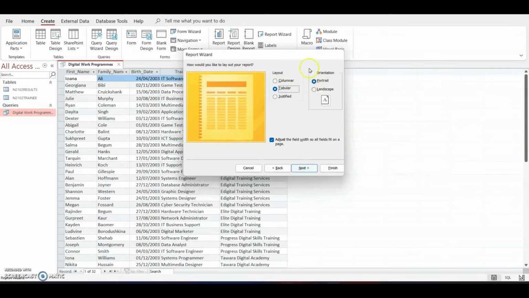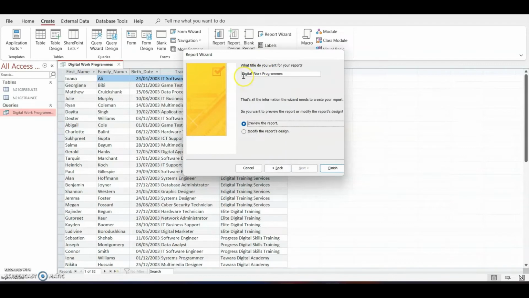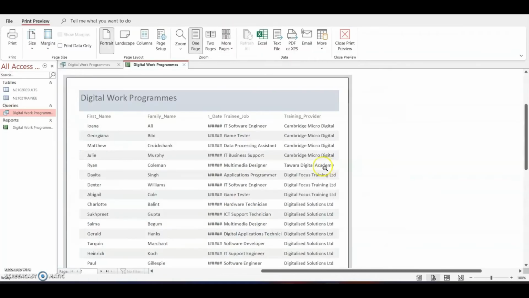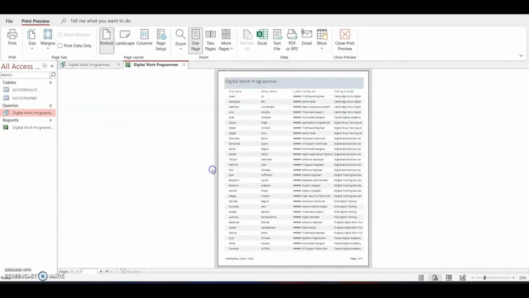Then next, here we need to make sure of the correct orientation. So we want single page and then portrait, tabular form. So this is our tabular layout. Next, the report title has been included. So preview the report, finish. So this is how the report looks like.